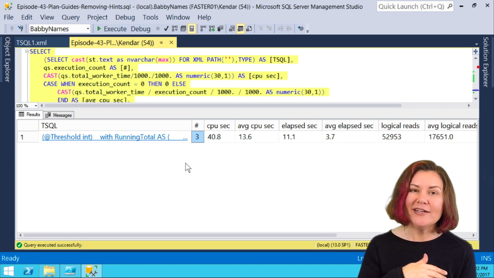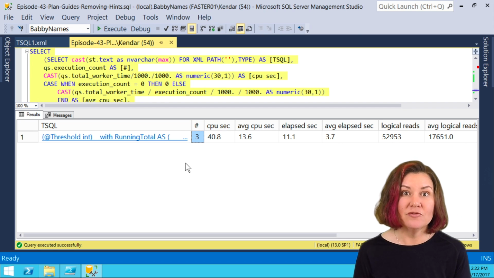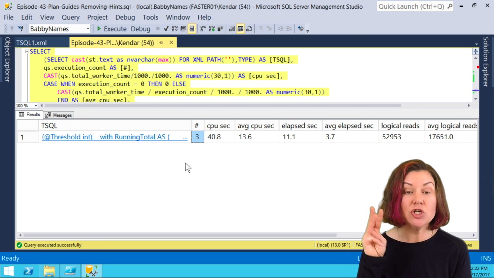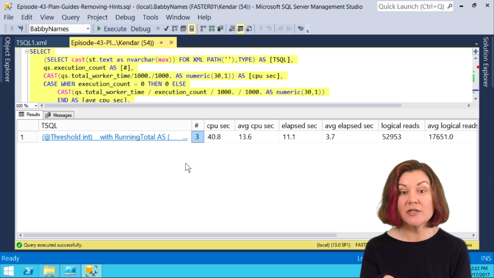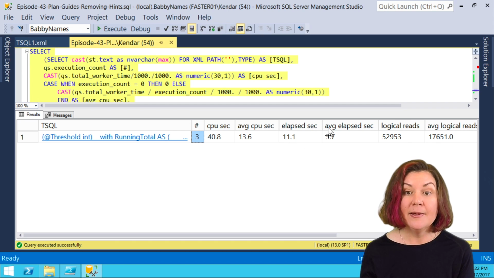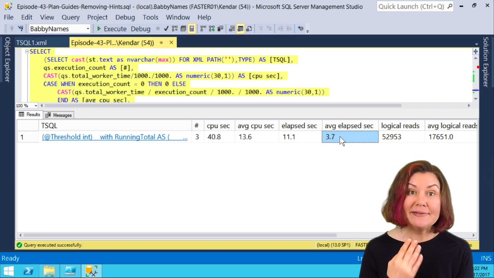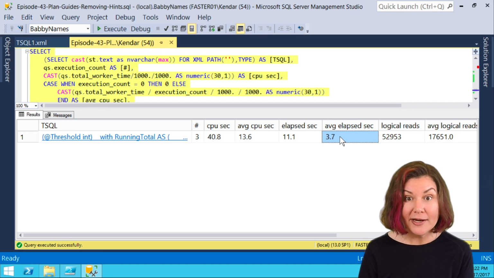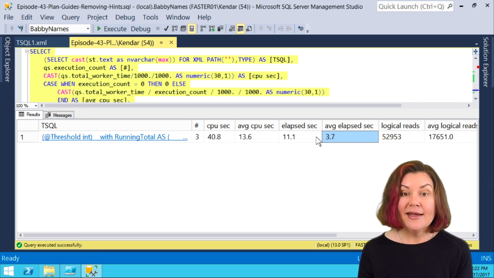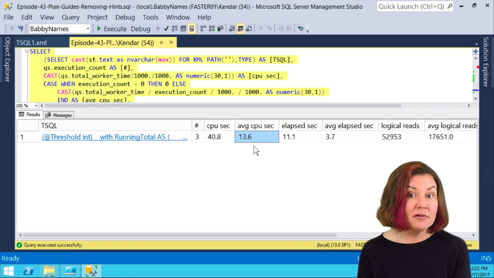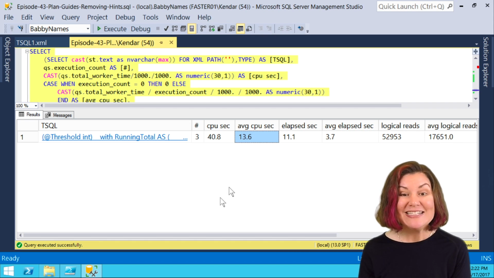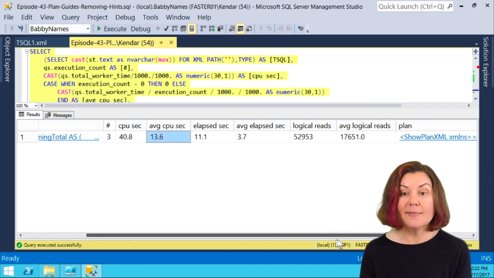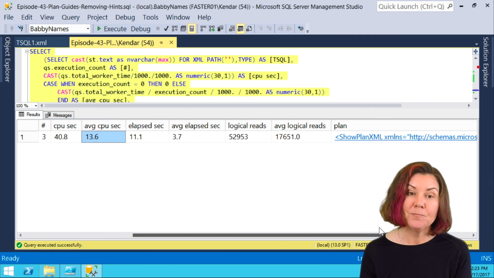And at that point, it cleared out all the information for those previous runs. So my information on the 3 runs is just the 3 most recent runs. My average elapsed seconds, my average duration per run, is now 3.7 seconds, and it's using 13.6 seconds of CPU time on each run.